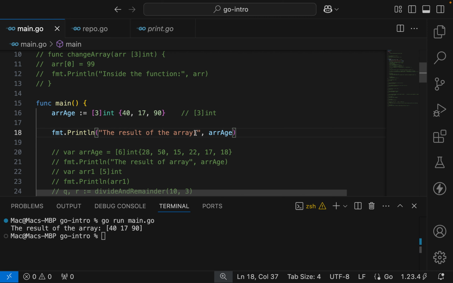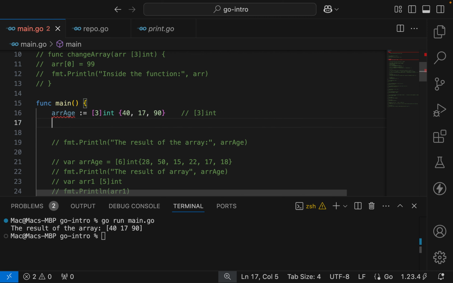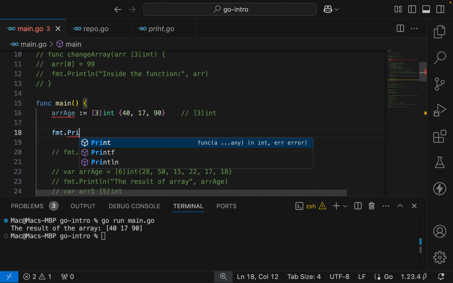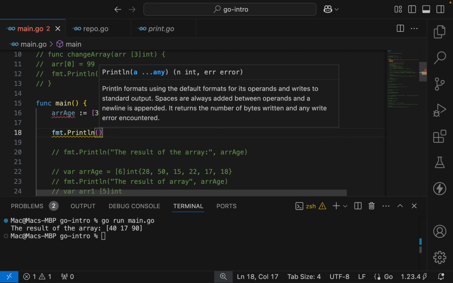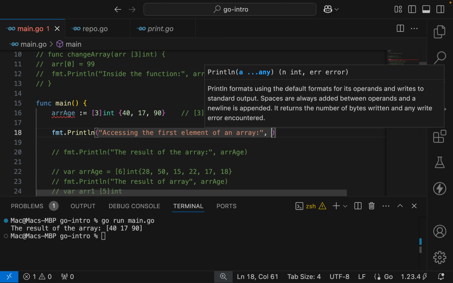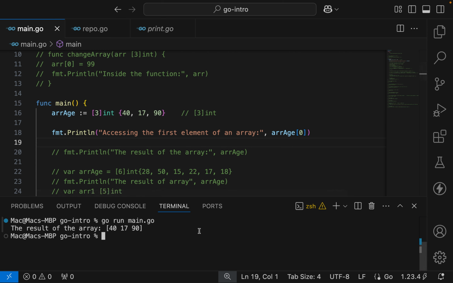So accessing, I just want to write something. Let's do fmt.Println and say accessing the first element of an array, and then we are going to do array age, 0 index. So what we are going to do here right now is go run main.